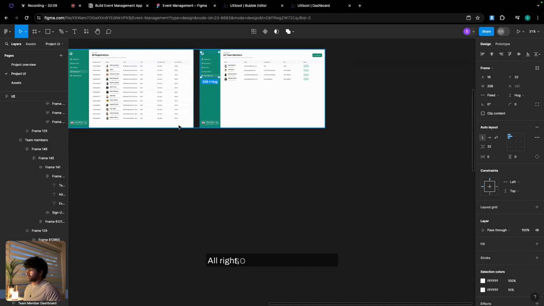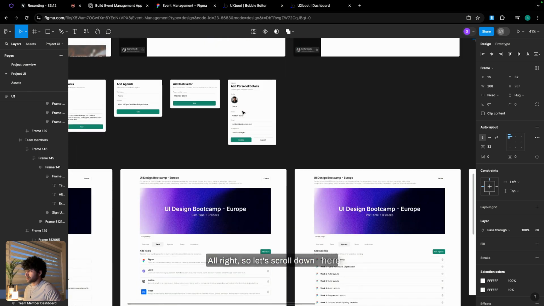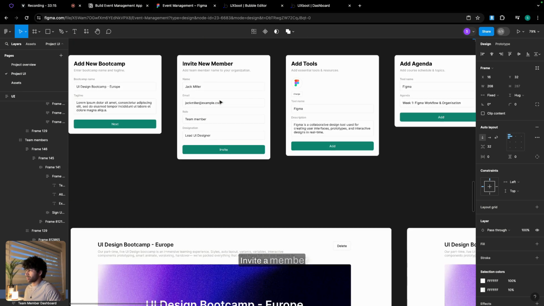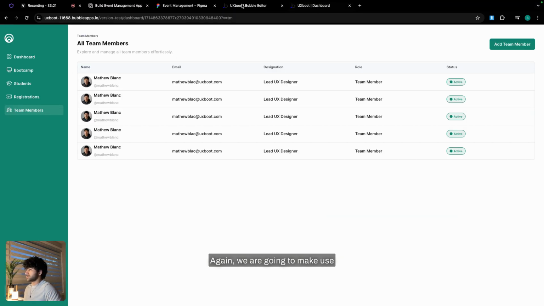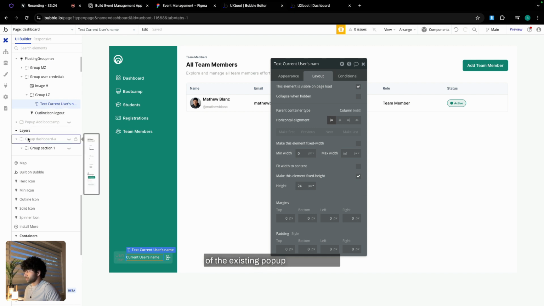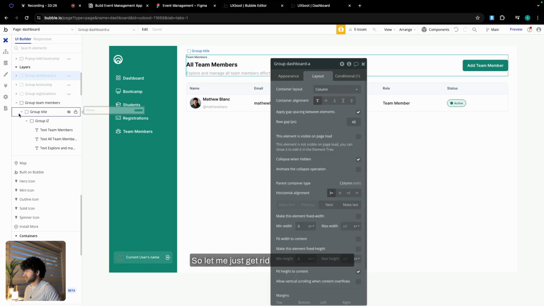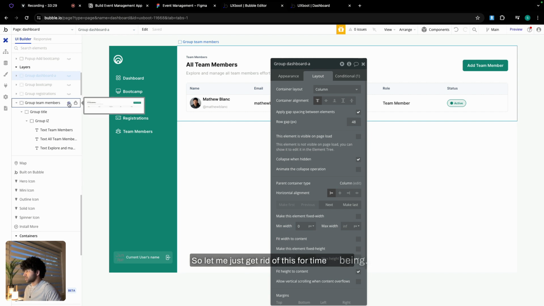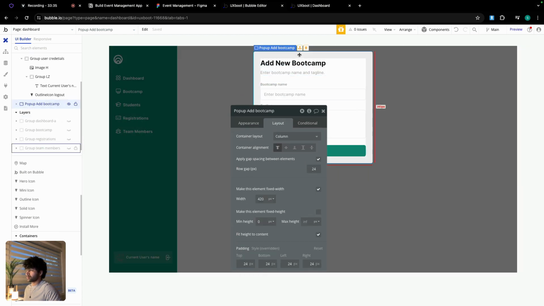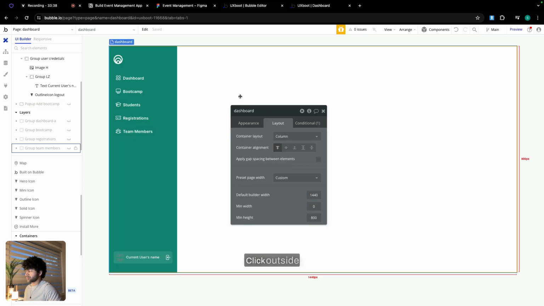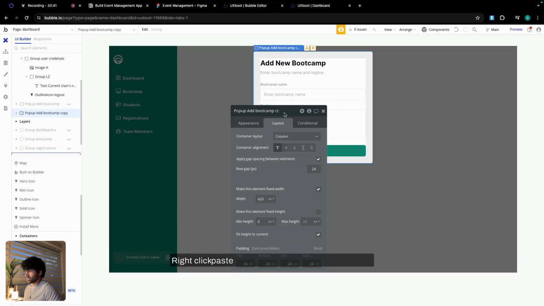All right. So let's scroll down here. Invite a member. Pretty simple. Again, we're gonna make use of the existing pop-up that we have. So let me just get rid of this for time being. Let me just hide this. Let's bring this up. Right click, copy, click outside. Right click, paste. And this is going to be pop up invite TM. I'm just going to stick with TM.